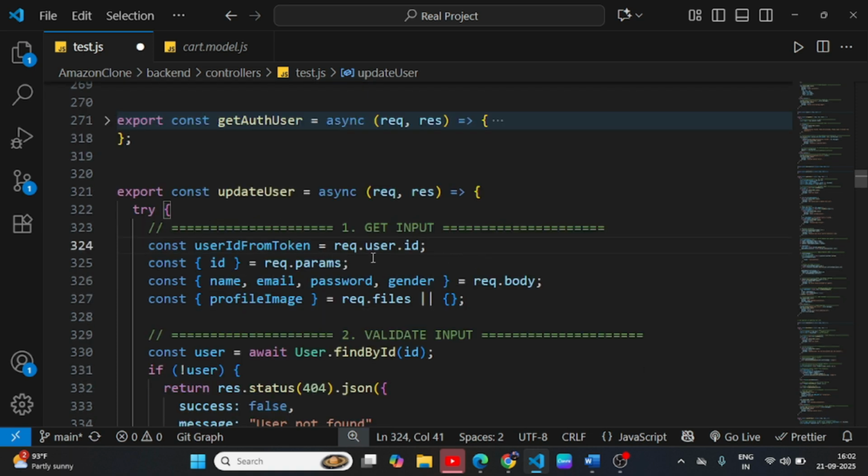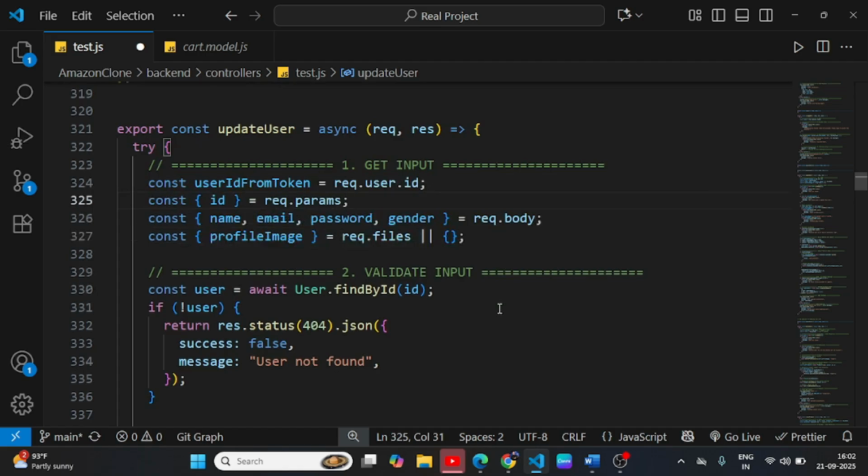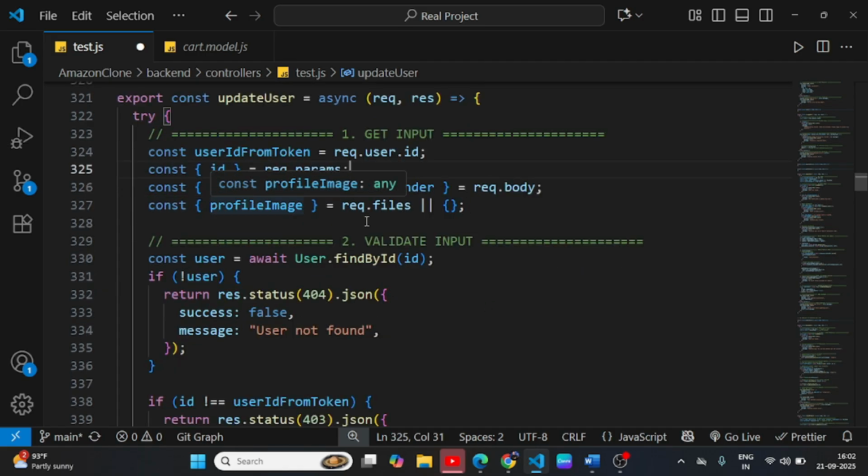And then this ID is coming from params. And then here I'm just destructuring name, email, password, gender. It's coming from body. I created all the data in such a way that if you only provide email, because you only want to update just your email, you can with this controller. So it's going to be a dynamic controller, dynamic updation. Also profile image and request files.